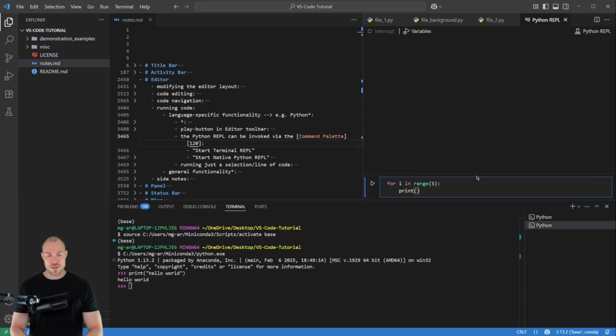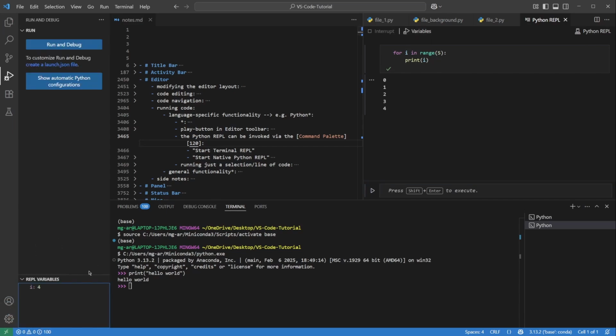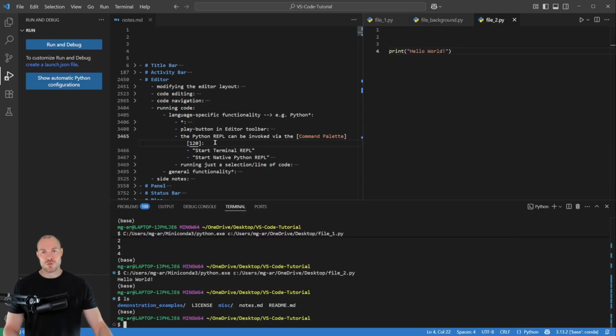And now if I run this code, then you can see that it gets depicted in these Jupyter-like cells here, where you see the input and the output of the code. And then lastly, here with this variables button, you can open here this REPL variables view. Okay, so this is how you can use the REPL or the Python REPL to run code.